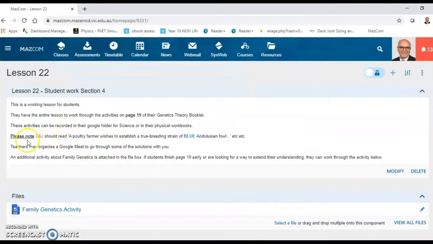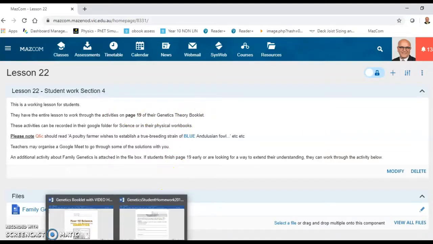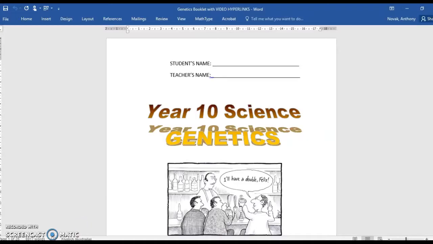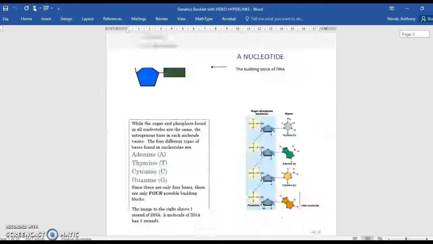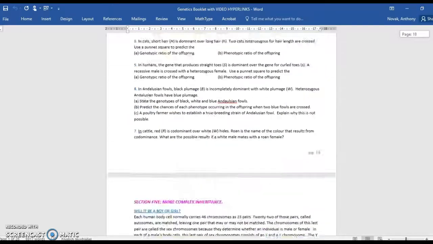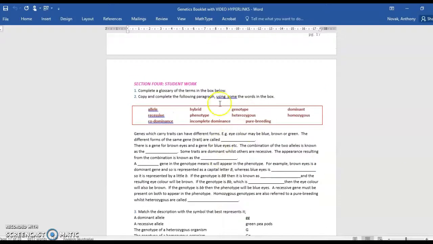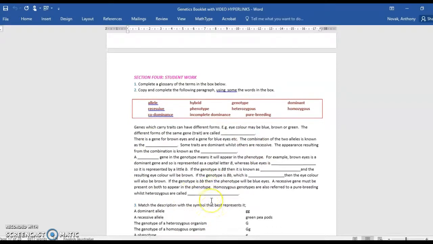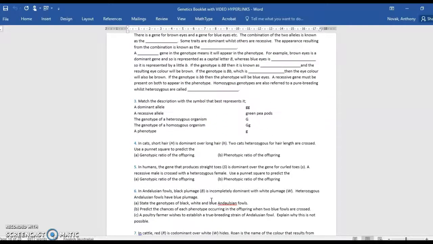And what we need to do is open up our genetics booklet. I'll see if I've got that copy there. So go to page 19, about here. And all we ask you to do is this section here. Remember, these are very important terminology that you need to know if you're going to understand how to do punnets. So do that particular one.